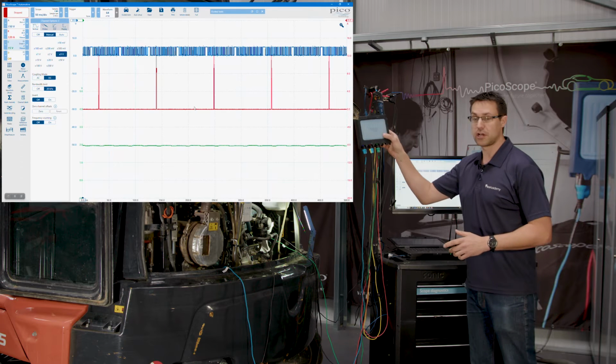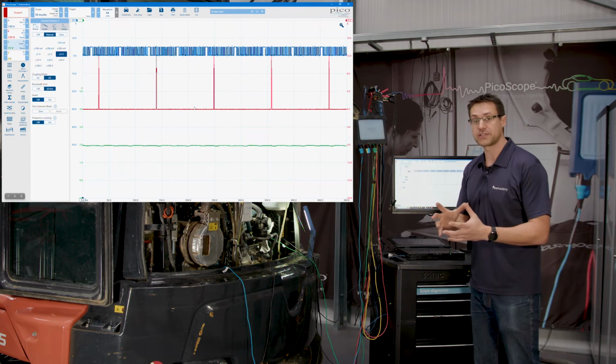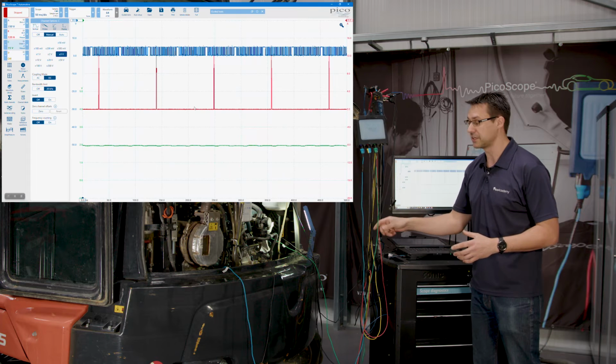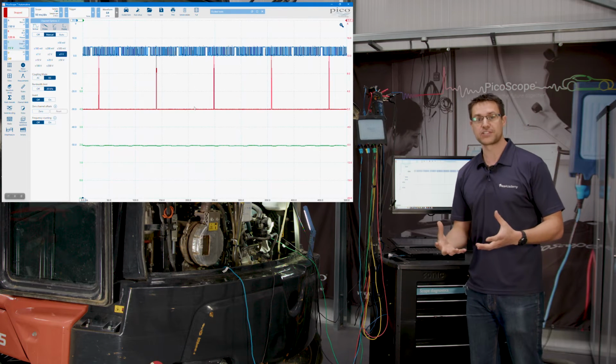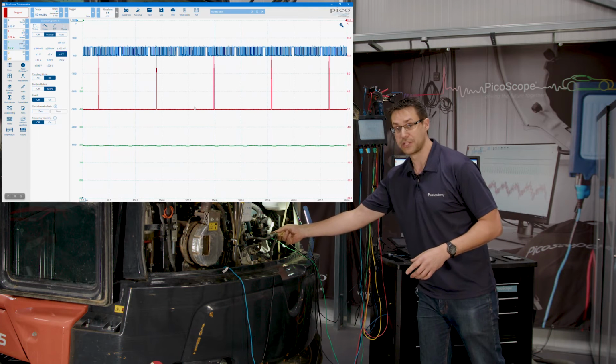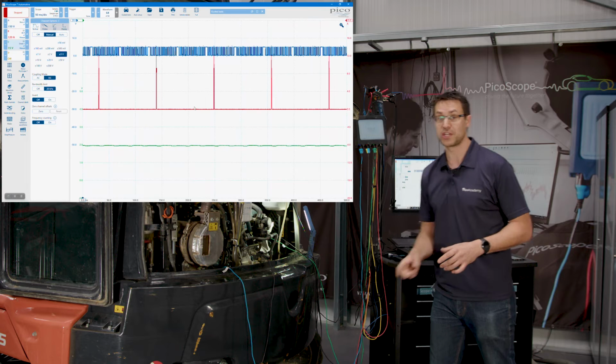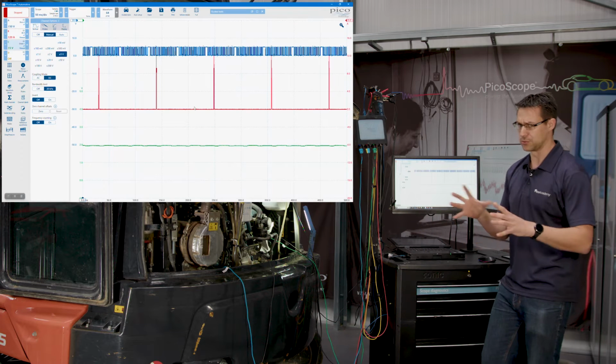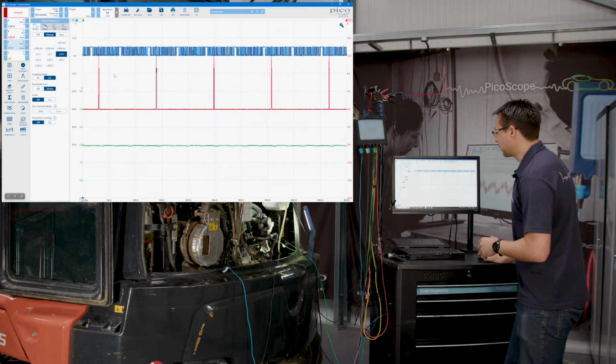The beauty of these scopes obviously is the floating input aspect, so we can do that quite safely. We couldn't necessarily do that with a common ground scope because there may be a potential difference between the ground on the sensor and the ground on the machine, which will then allow current to flow and make all sorts of mess. Right, let's have a look at these signals then.